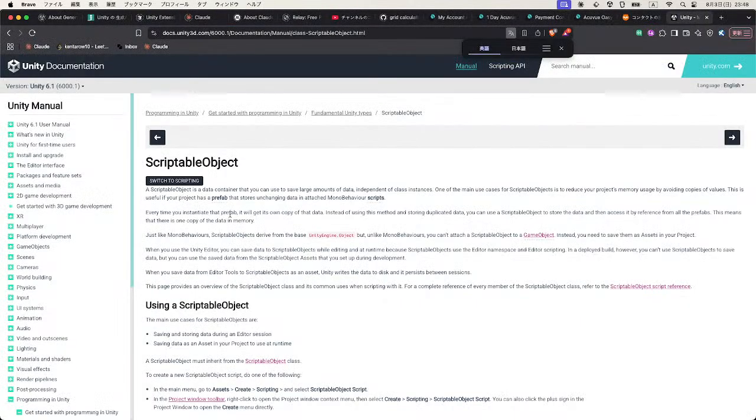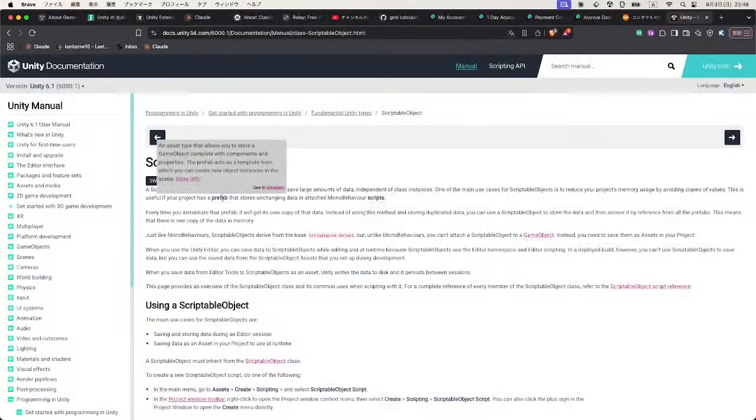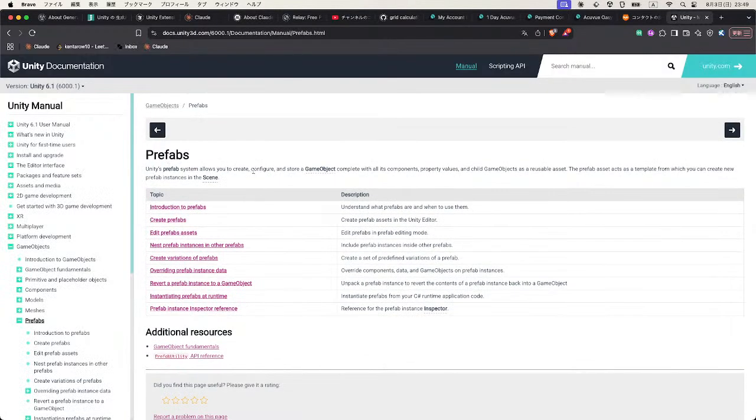Scriptable and the prefab. Prefab, instantiate prefab, something. The prefab is a game object. The prefab is created from a game object, and it lets you create, configure, and store a game object complete with all its components, property values, and child game objects as a reusable asset. The prefab asset acts as a template from which you can create a new prefab instance in the scene.